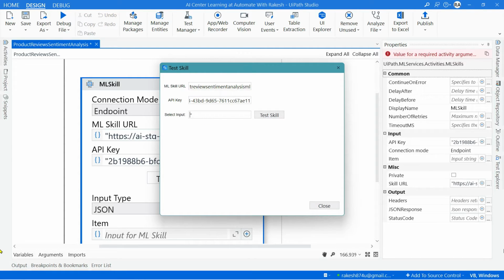Now let's write a sentence. So I'll say, I am very happy with my new TV. The sound quality is really, really good. So this is a very positive sentence, right? Now if you hit on test skill, this is going to analyze the sentence and show you the sentiment is very positive. And what is the score? 0.72 score. So it is saying very positive. Great. So you can see how this is working.